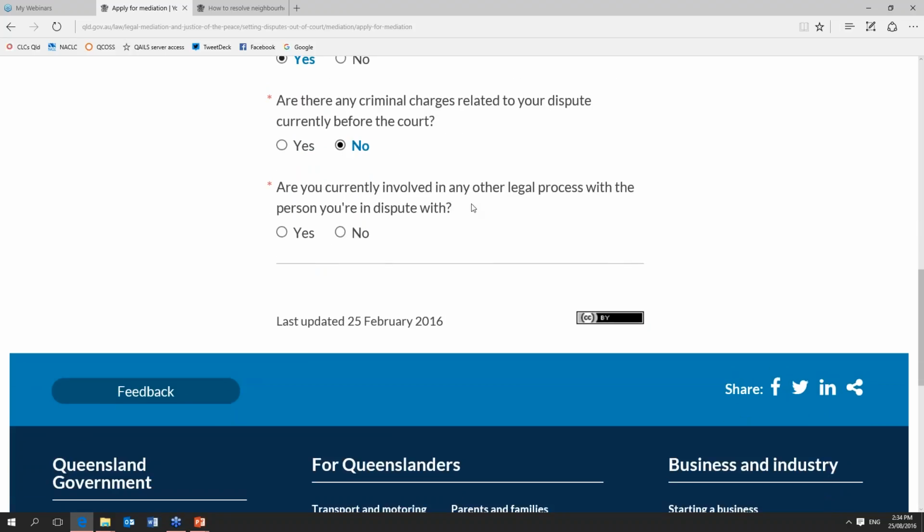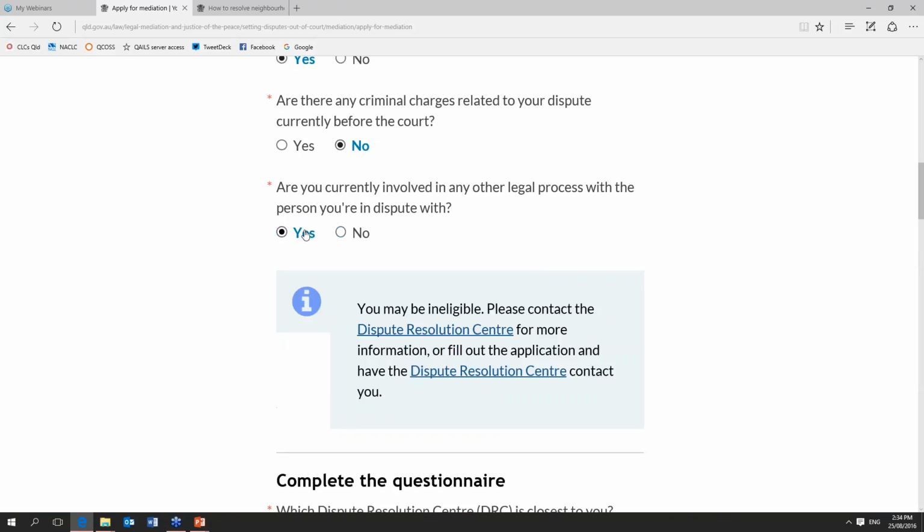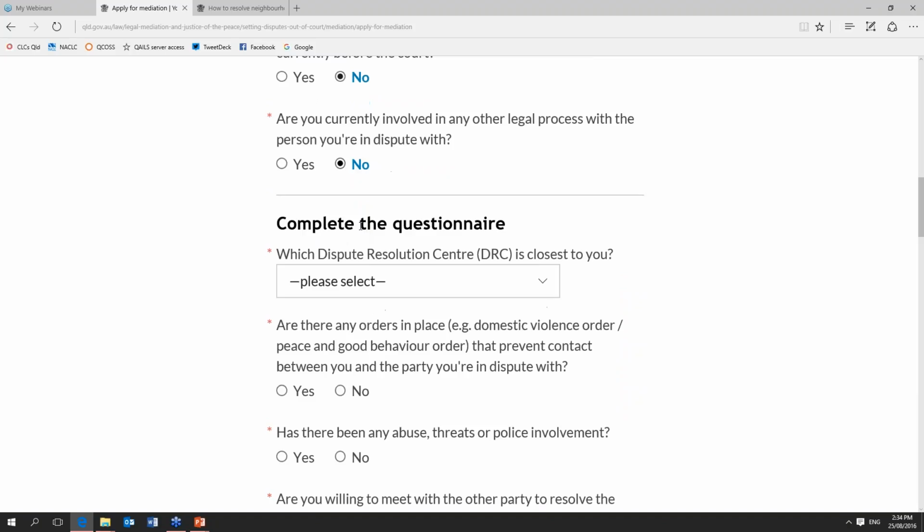Are you currently involved in any other legal process with the person you're in dispute with? Again, we're just trying to assess the level of complexity that's going on. For example, if it's a family matter for a property settlement and they've got a hearing in the family court next week, obviously we're not going to be able to organise a mediation in that time frame, and it might be too late in the process. So we want to have conversations with people if they're answering yes or no to these questions. If they say yes, again it asks them to contact us. If it says no, you keep going.